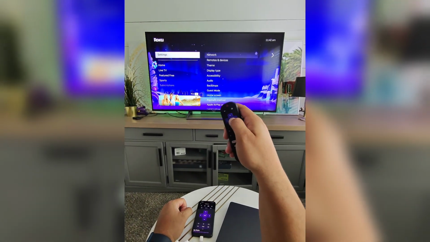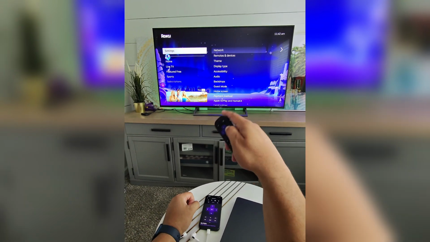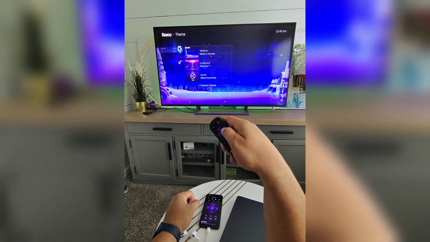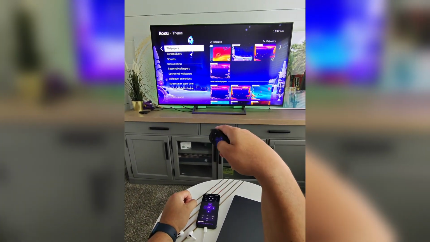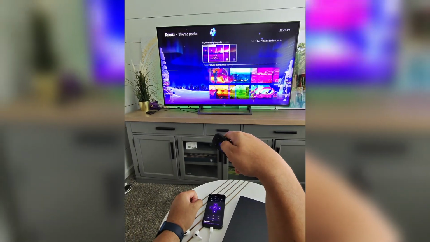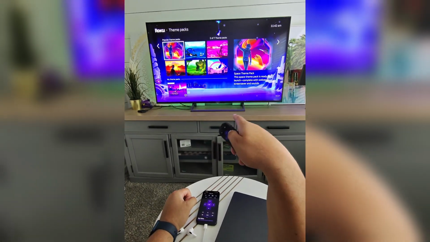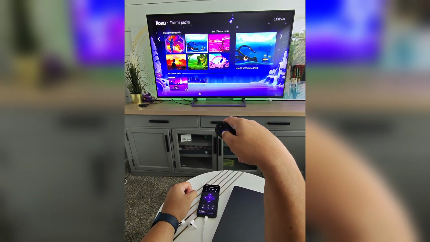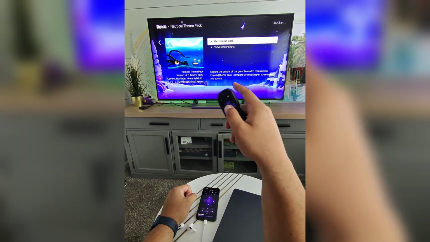Okay. So just to show you this real quick again, go to Settings, Theme, Wallpapers, or choose a theme pack where it changes everything. So a theme pack, if I select this one, get the theme pack.